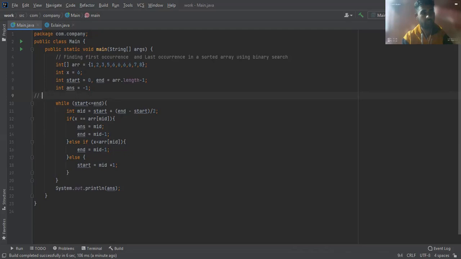So now we will do the same for the last occurrence. Let's do it for the last occurrence. There is only one difference in this whole condition. Instead of saving mid into answer and then setting end equals mid - 1, as we know, our last occurrence will always be on this part of the array, right? So what will we do?